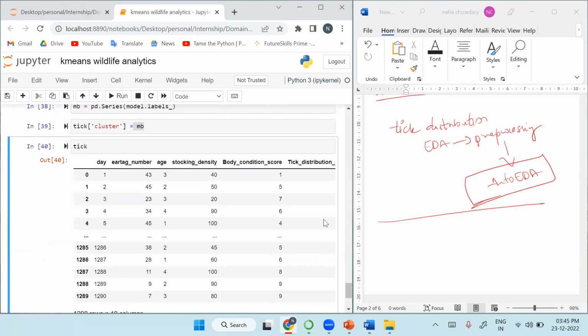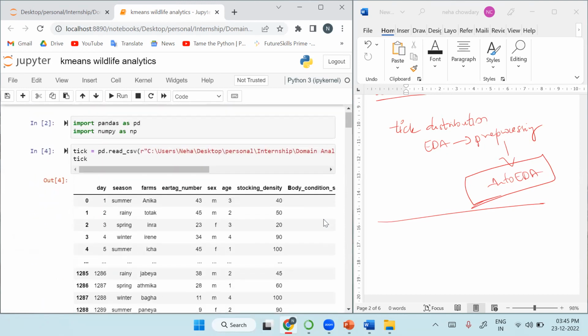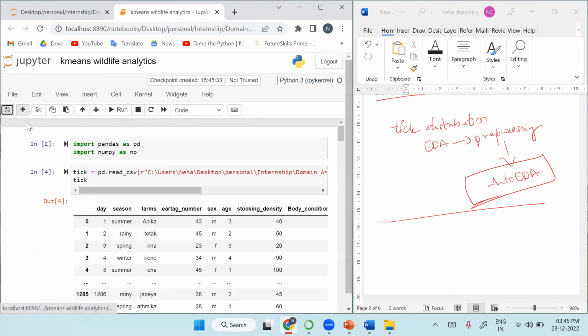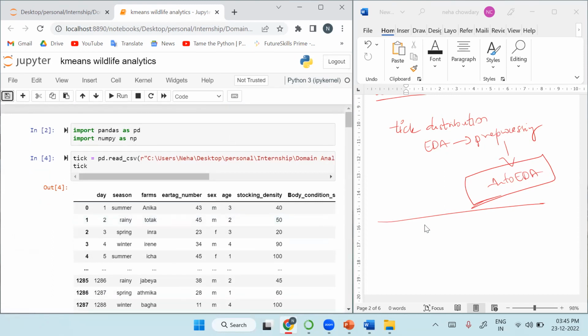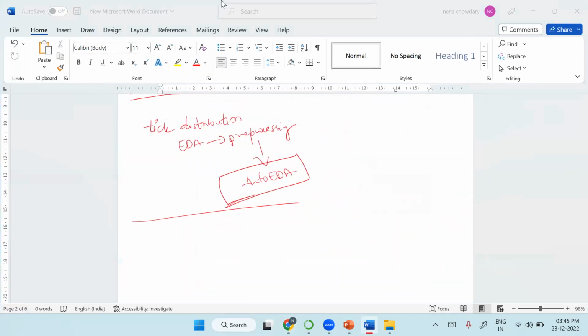So that is how you do your k-means clustering. Hope you all got an idea of how k-means clustering is done. Now, we'll see another use case. Let me open up my file.